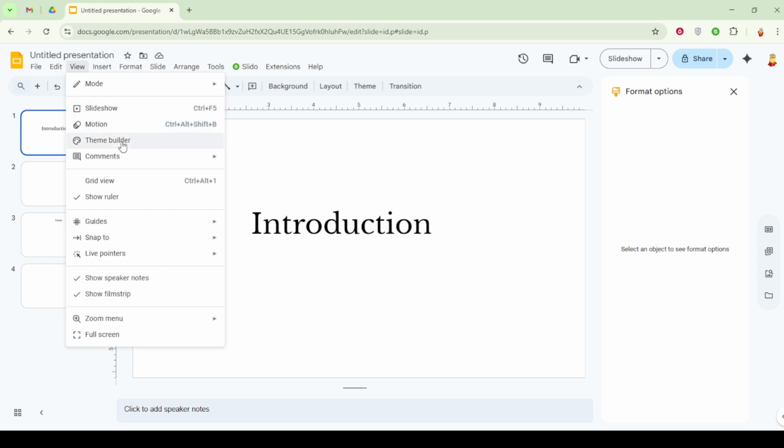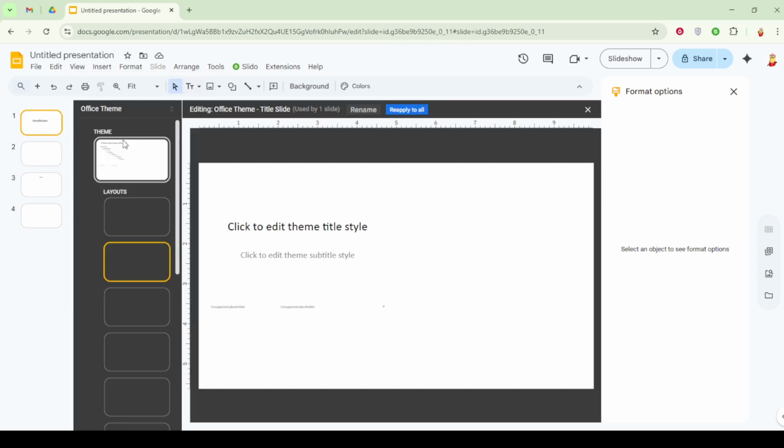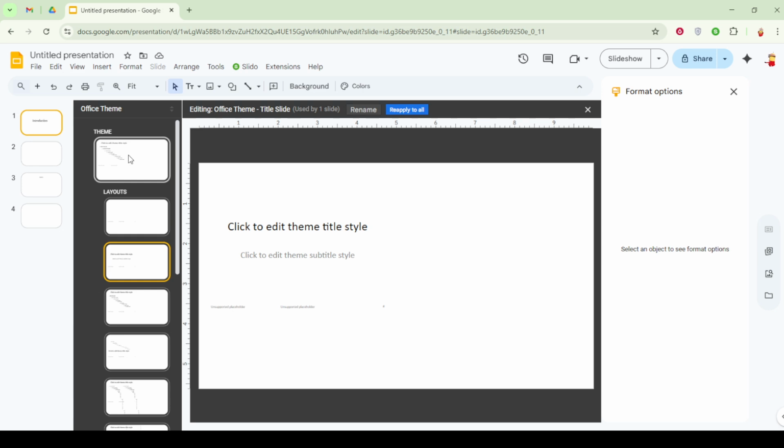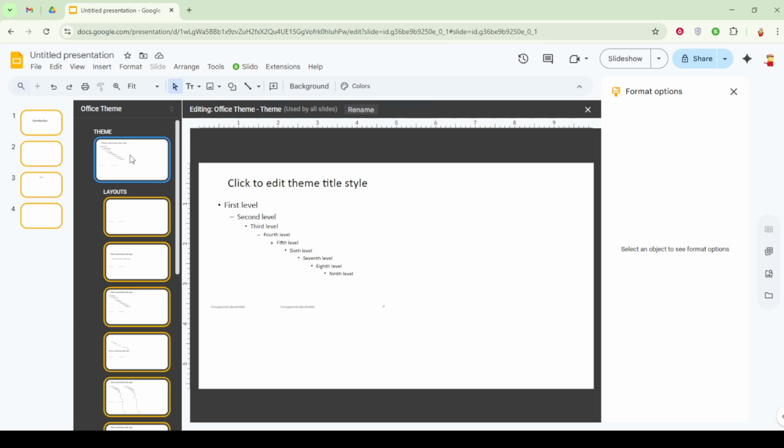headers and footers. Once you're in the Theme Builder, you'll want to create text boxes for your header and footer. To do this, go to the Insert menu and choose Text Box. Place your text box at the top of the slide if it's for a header or at the bottom for a footer. Now, simply click inside the text box and type in the content you want, such as a title, the date, or even page numbers. This content will serve as your header or footer and will automatically appear on all your slides.